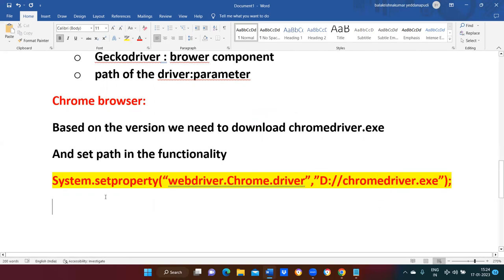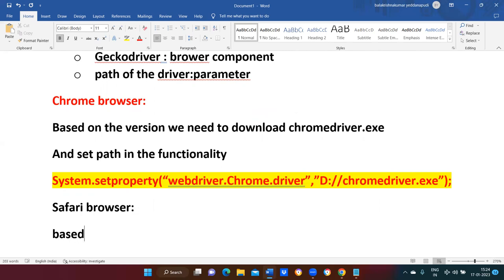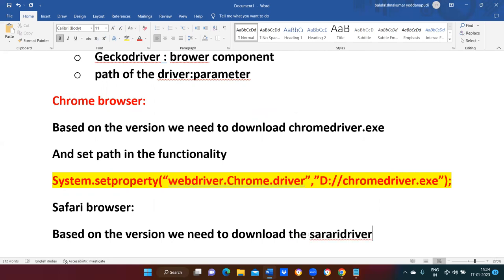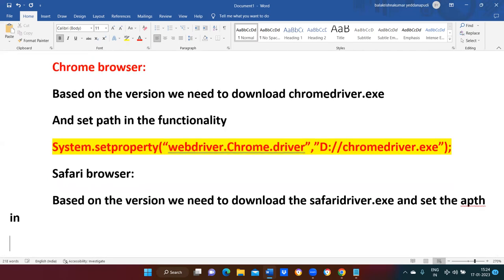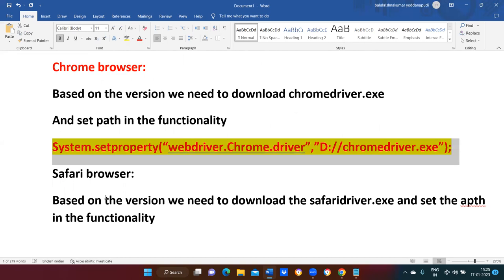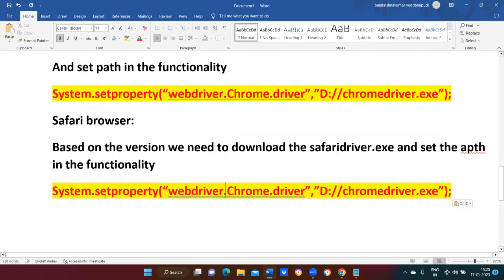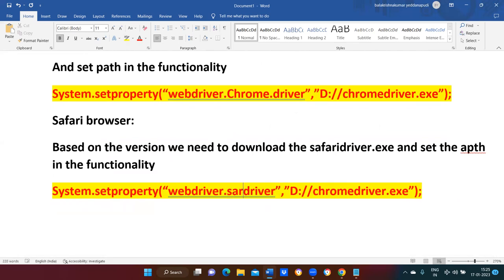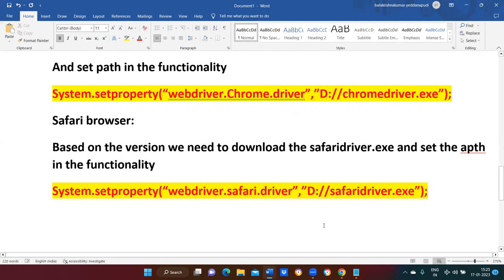Similarly, if you are using the Safari browser, it's the same thing. Based on the version, we need to download the Safari driver dot exe file and set the path in the functionality. Copy the same thing, and use webdriver dot, here Safari dot driver.